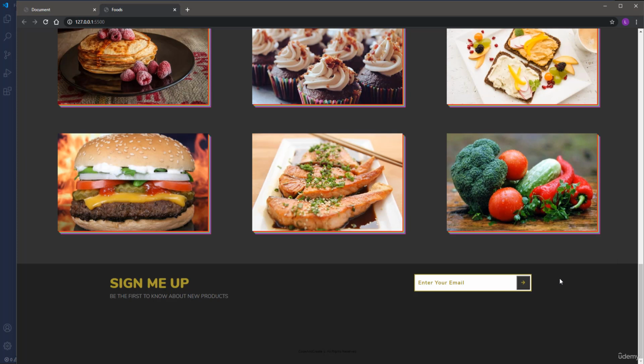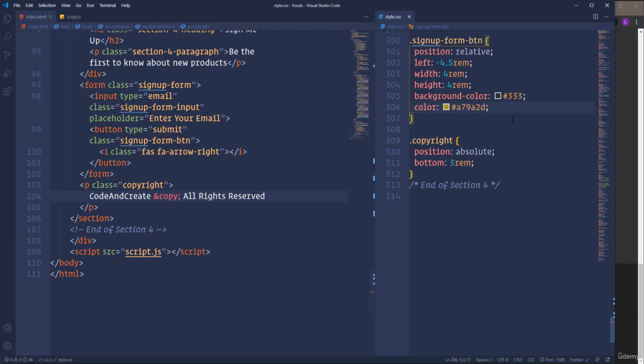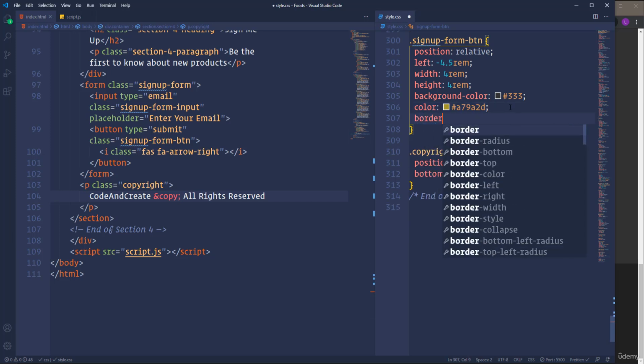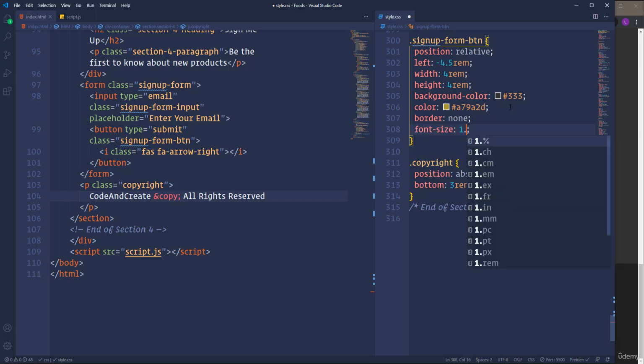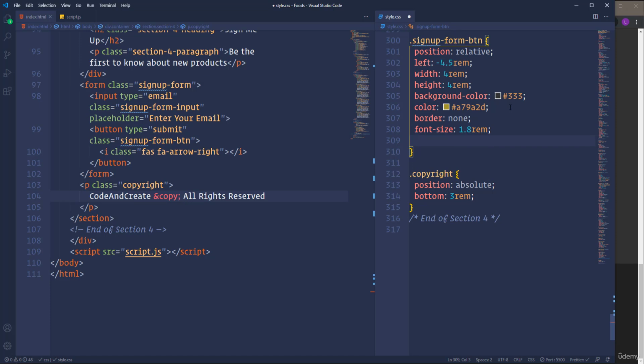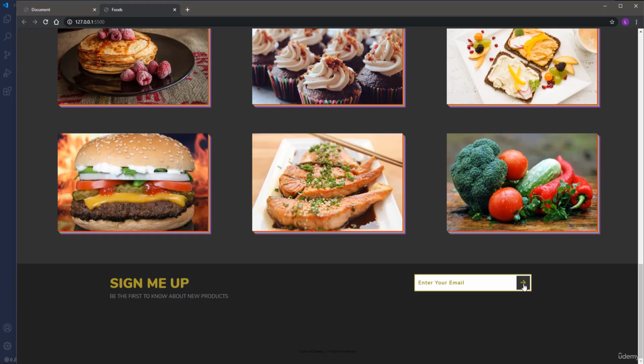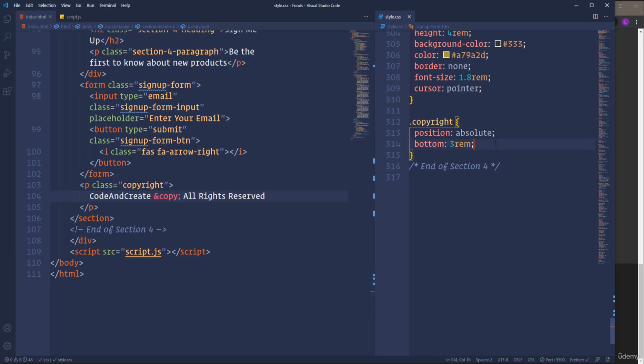Okay, so the button already looks good, but we need to add to it a couple of more styles. I'm going to get rid of default border, so let's set it to none. Then increase the font size, make it 1.8 rem. And also change the type of the cursor, make it pointer. Alright, that's it about the form element. Now we need to customize the last element in this section, which is the paragraph.